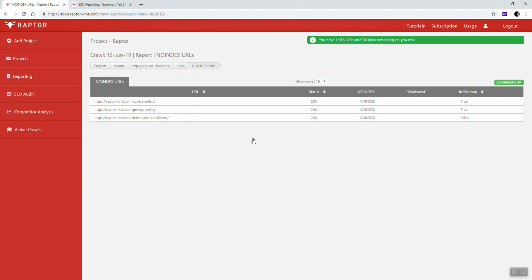In this case, you'll see the URL that's got a no index tag on it, the status code of that URL, which means that in this case it's accessible. The fact that it has a no index tag is shown here. It's not disallowed from the robots.txt file, and 2 of the 3 pages are listed in the sitemap. So in itself, this could cause some issues because you have no index pages that are in the sitemap. That sends a conflicting message to Google and will no doubt flag an issue within Google Webmaster Tools.